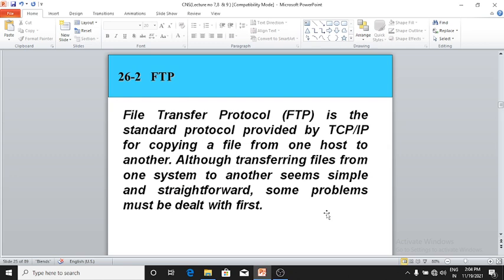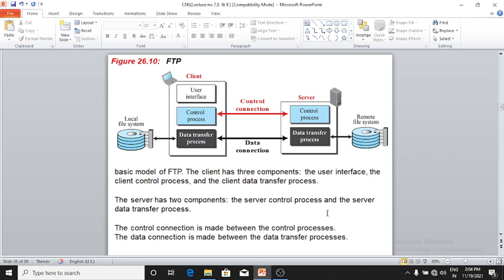Next is FTP. FTP is the File Transfer Protocol. It is the standard protocol provided by TCP/IP for copying a file from one host to another. Although transferring files from one system to another seems simple and straightforward, some problems must be dealt with first. Here is the diagram for FTP. Observe it carefully, then we will discuss the FTP model.